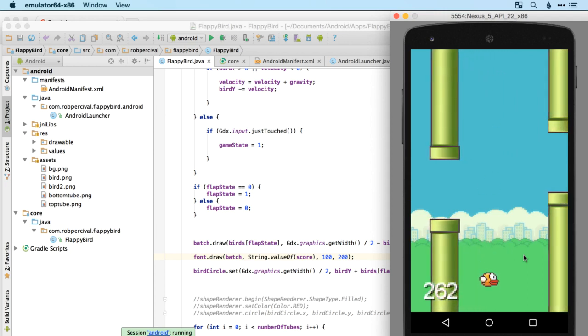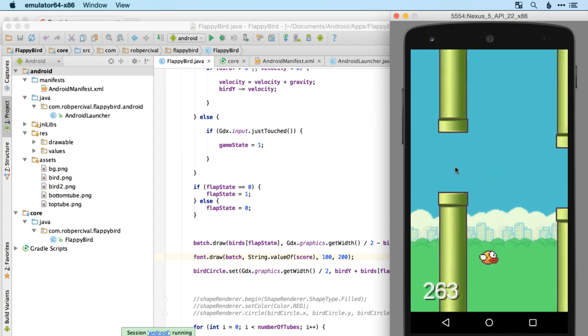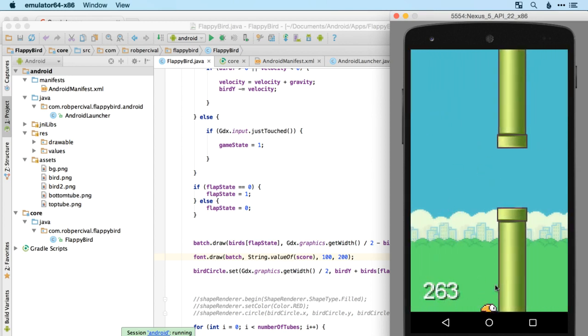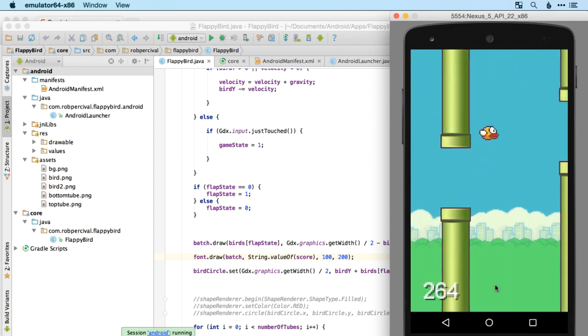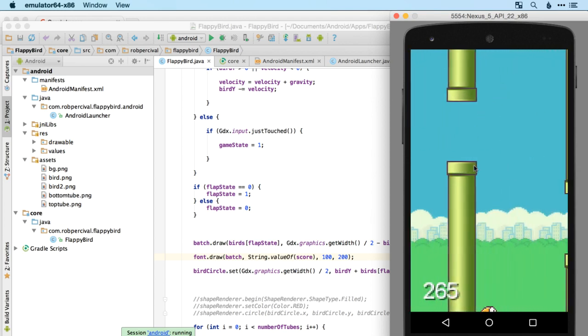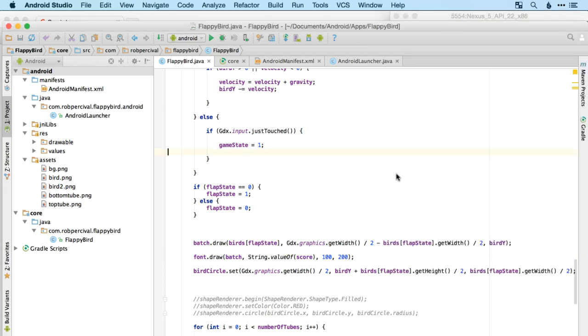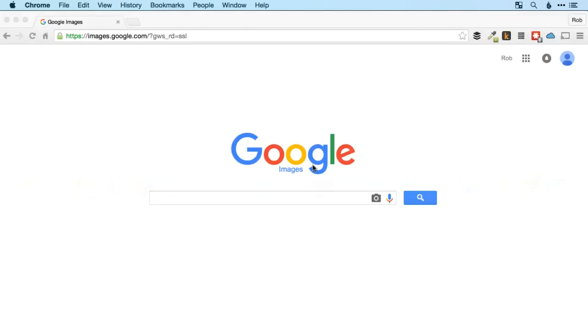So all we need is for the game to actually respond when the user hits one of the pipes, or indeed the bottom of the screen there, and for the game to be over and for the user to be able to tap the screen and start again. So first off, I'm going to quickly download a game over graphic.